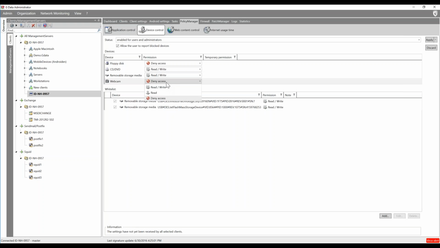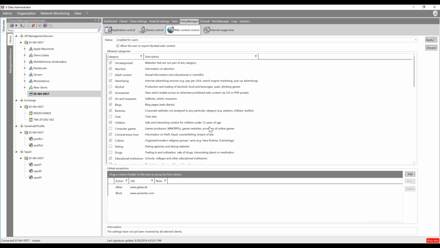Or the webcam, that the webcam cannot be accessed at all. If you have made changes to the administrator and you want to leave the page without applying them, you will be asked if you really want to apply those changes to be sure that you have actually finished the changing to the network. In this case, I'll just say no because I don't want to have that.